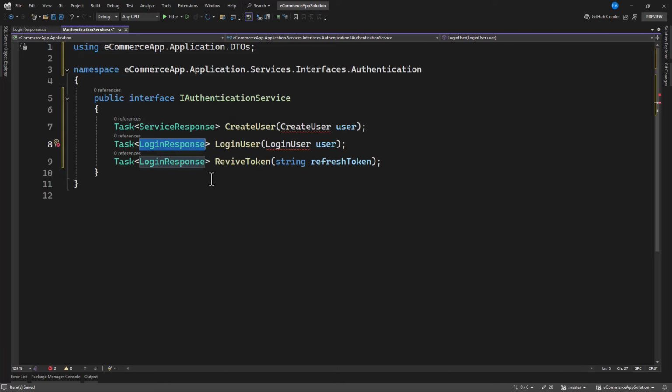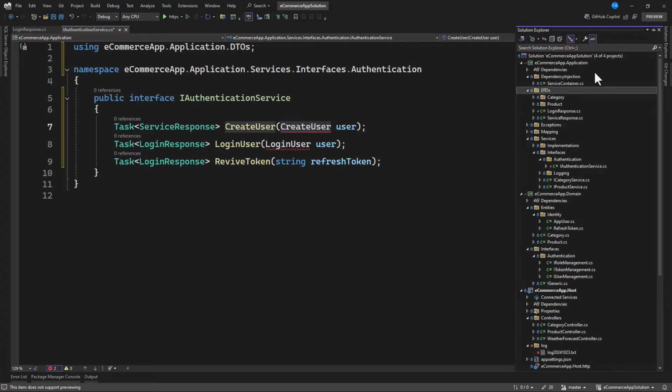Now we need to create a user account. When you go to our interface, app user has email, username, full name, phone number, etc. But we want to focus on maybe full name, email, password. Okay, for now this is what we need in this e-commerce project. So let's copy this. Let's go to our DTOs.